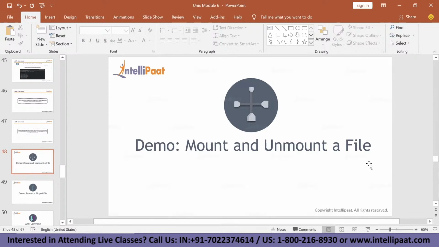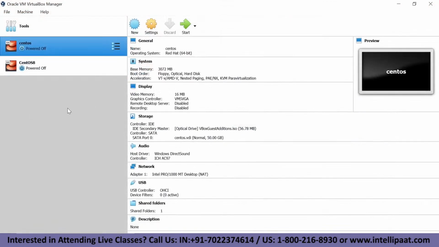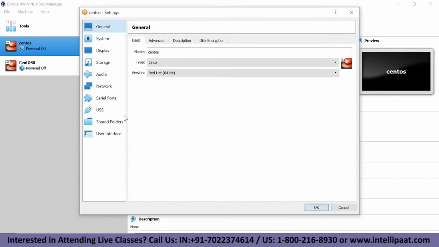Repeat. So the first thing you'll have to do is go to your VirtualBox. So now I'm in my VirtualBox. Select the virtual machine to which you want to add the shared folder, and then click on settings. Under settings you have the shared folders option.